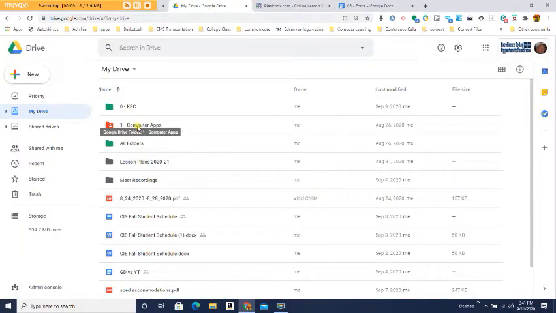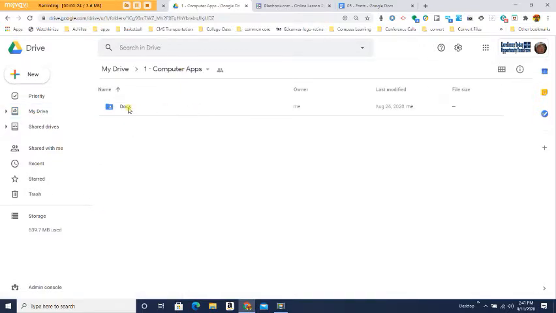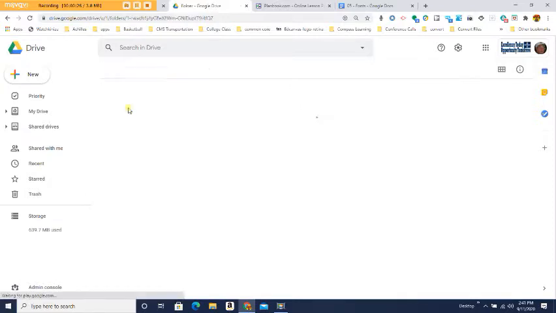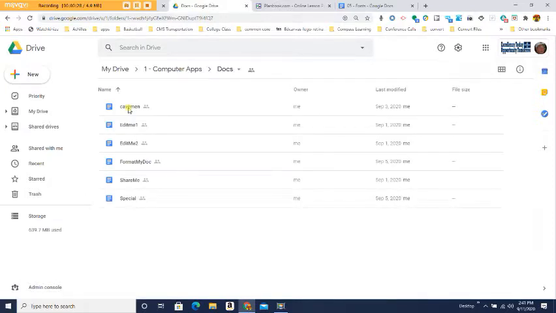So I've already logged into my Google Drive. Here's my computer apps folder. I'll open it up. Then I'll open up my docs folder. I'm going to put my file in my docs folder. How do you know it's open? Your docs folder, it's the furthest one to the right. You're working in your docs folder.